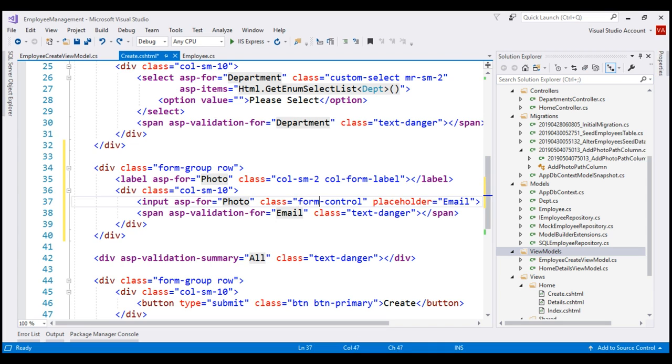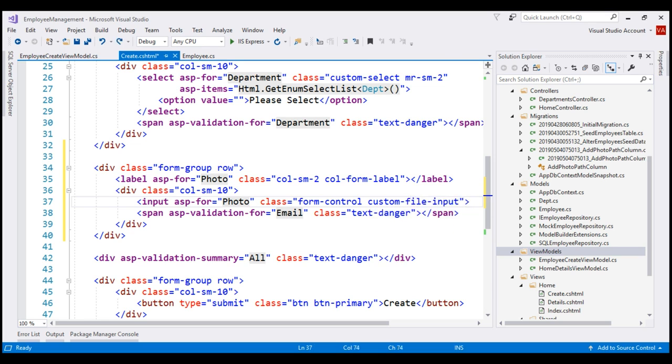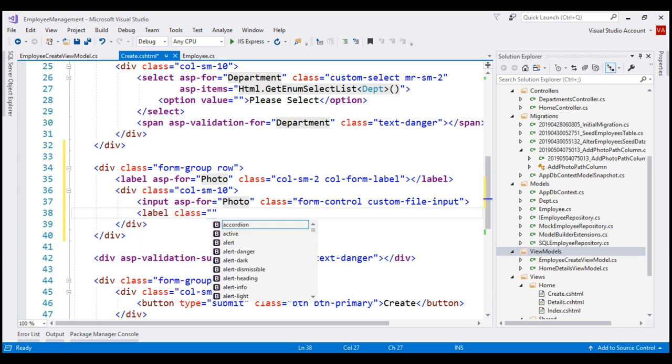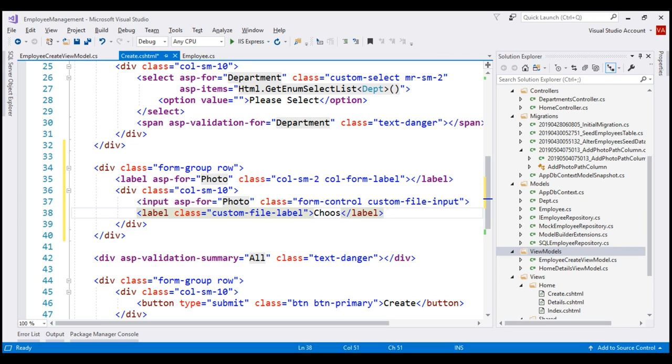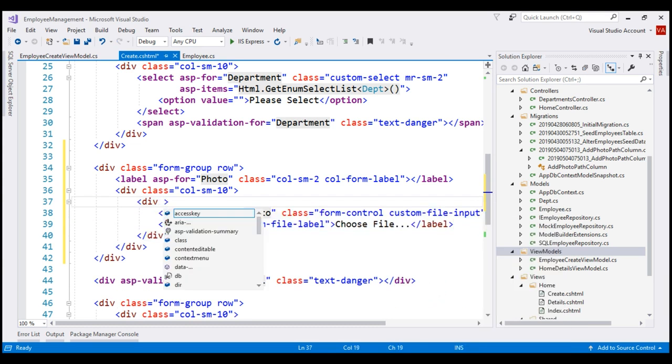This placeholder attribute is not required. To style this file upload control properly, in addition to form-control bootstrap CSS class, we also need custom-file-input class. We are not performing any validation, so let's delete this span element. We need a label, and for styling, let's use custom-file-label bootstrap class. We want the text "Choose file" in the file upload control. Again, for proper styling, let's wrap the input element and the label with a div element, and then use the bootstrap class custom-file.